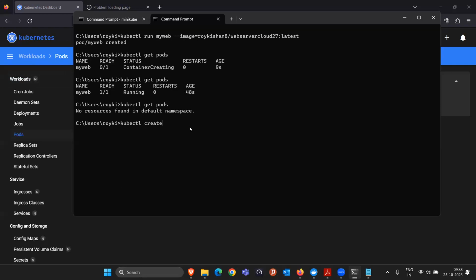So kubectl create deployment, and I want to create the deployment with the name my deploy, something like this. Okay, and hyphen image. This deployment is going to create a pod from which image? The image will be this one, the web server image, right? I will just copy this and paste it. So this is the image it has to use. I will press enter and see, it says I created a deployment with the name my deploy.